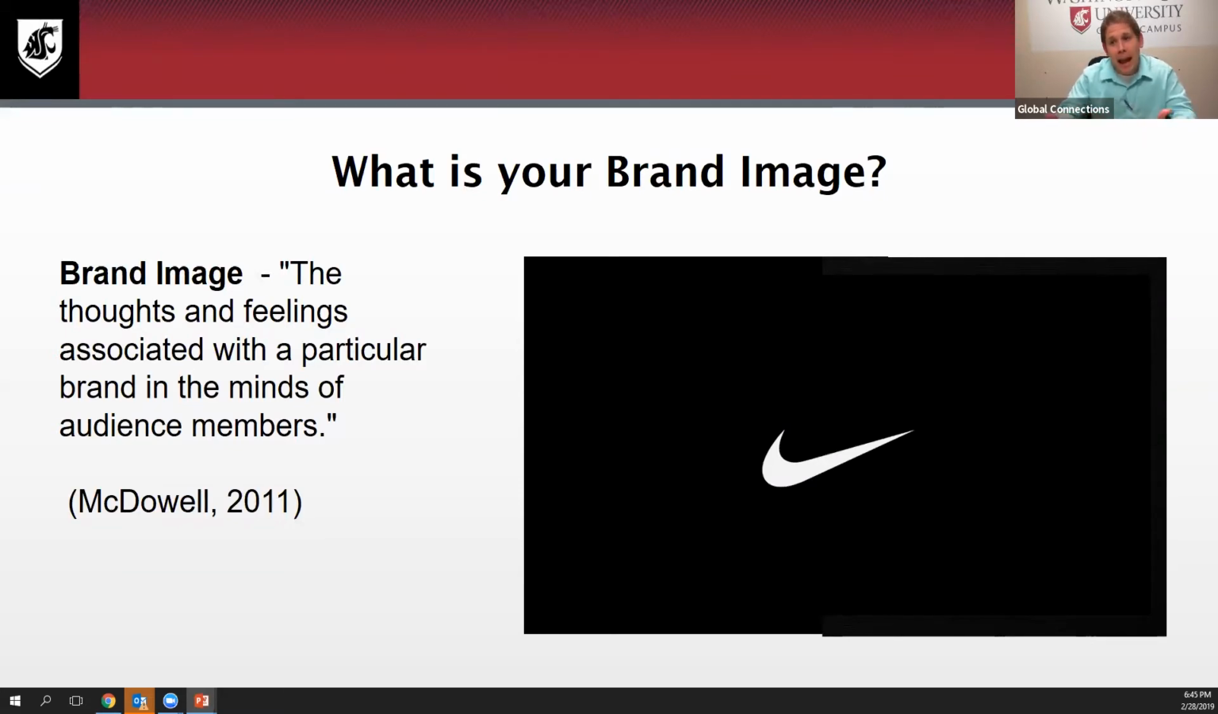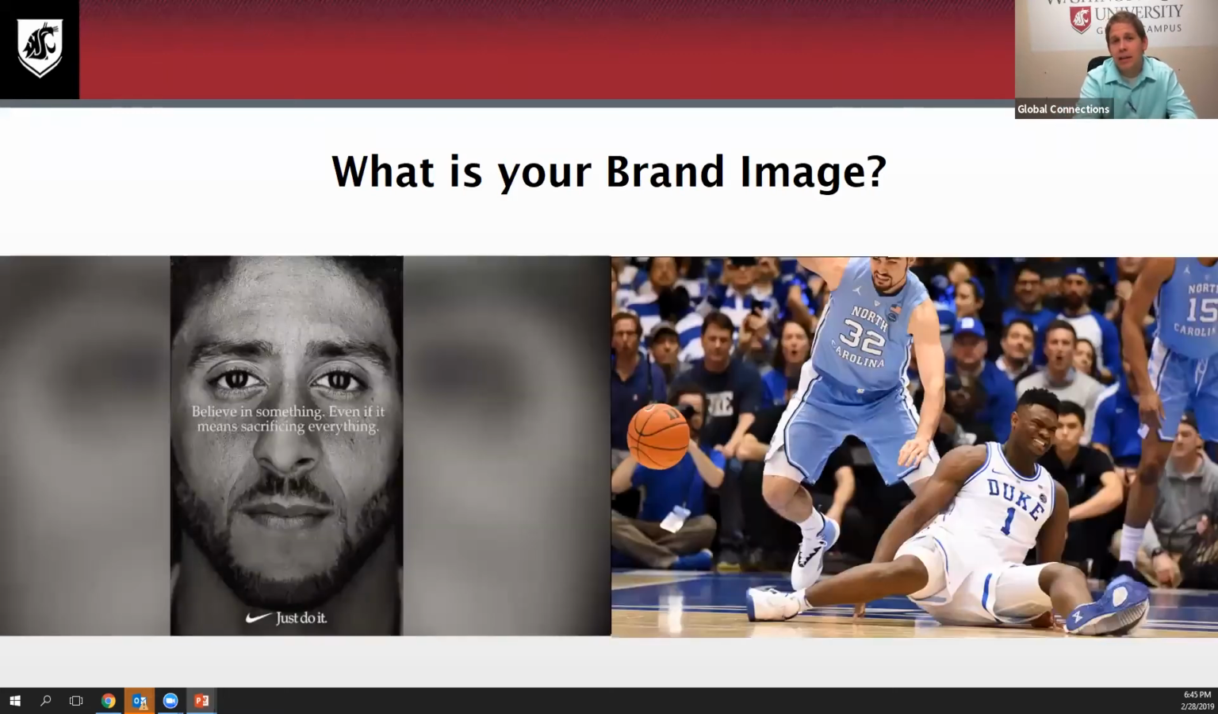And my question is, do they change when you see these two images? Okay. On the left, you have the image of Colin Kaepernick, former NFL quarterback of the 49ers, took him to a couple of Super Bowls. Never won one, but he did take him there. And he is the face of that ad, talking about sacrificing things and standing up for what you believe in.